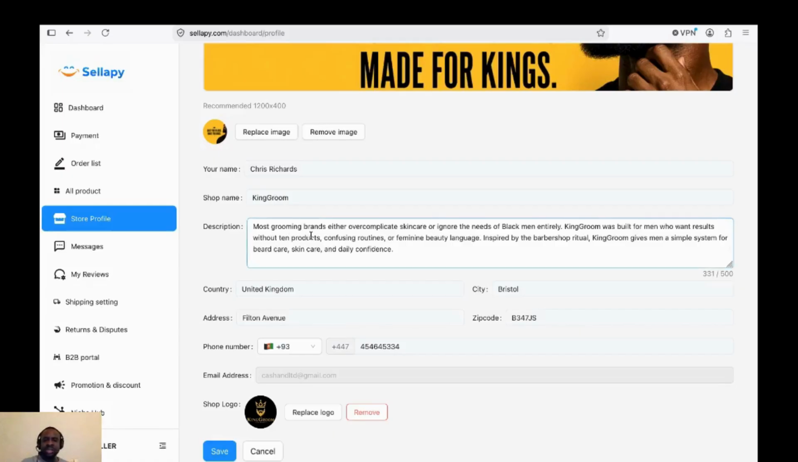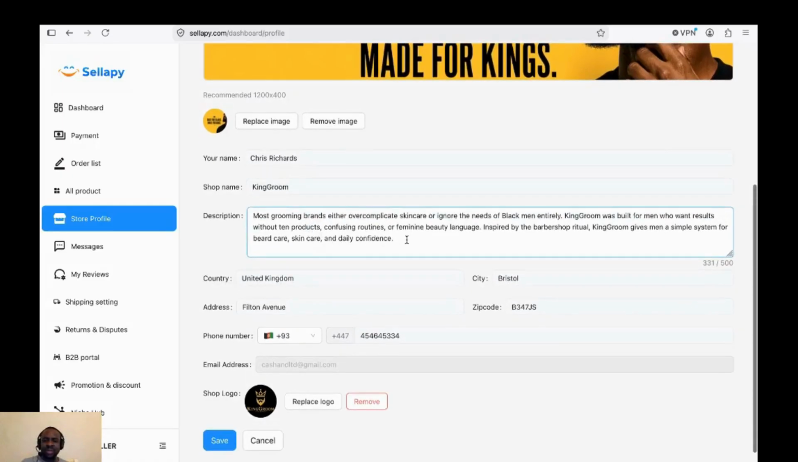In this case, you can see that this store has created a precise store description, which stands for the brand, the niche the store is serving, who the brand is for, who the targeted customers and avatars are, and what the store stands for. You can see they have summarized it in a very sensible way.